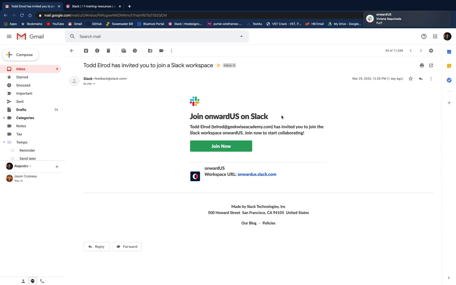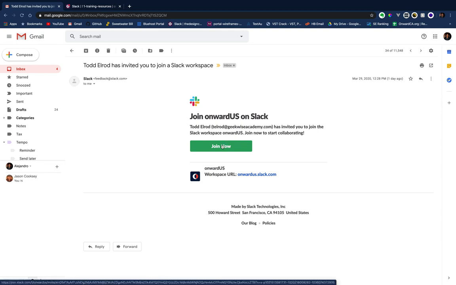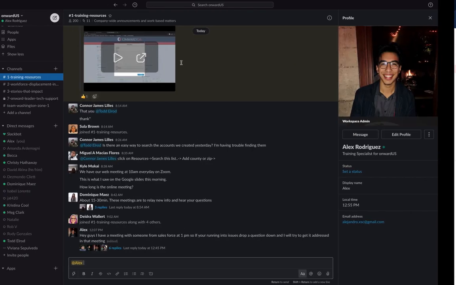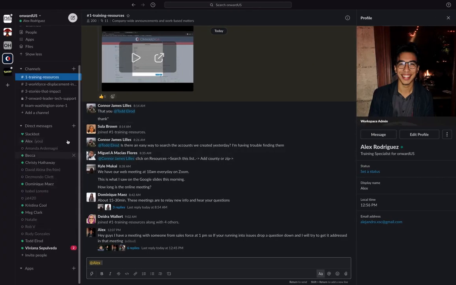So first things first, we want to see if we got an invitation to the Slack channel. You should get an email just like this from some management within OnwardUS, and you should definitely click that Join Now button. It'll then prompt you to type in your email and password, and you want to do so. After you type in all of your information and get your account set up, you're going to look at something just like this. On the left-hand section are all your channels and direct messages.